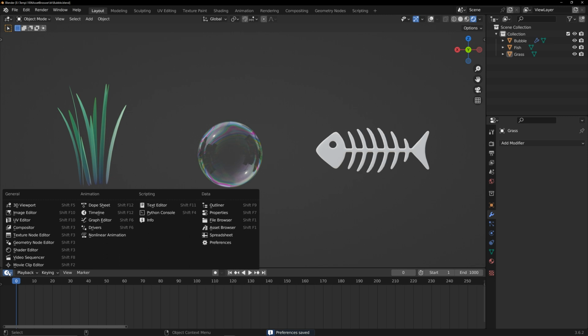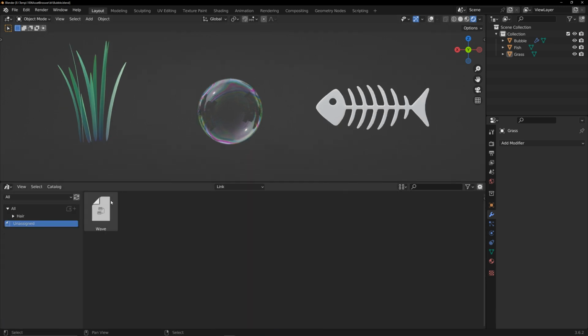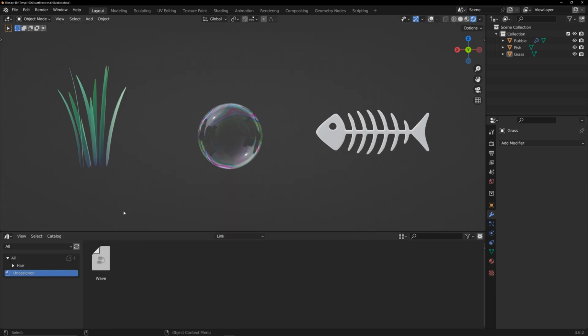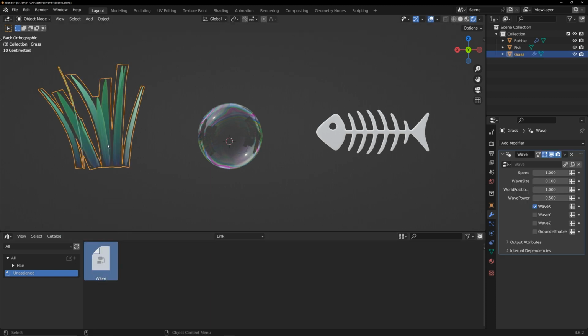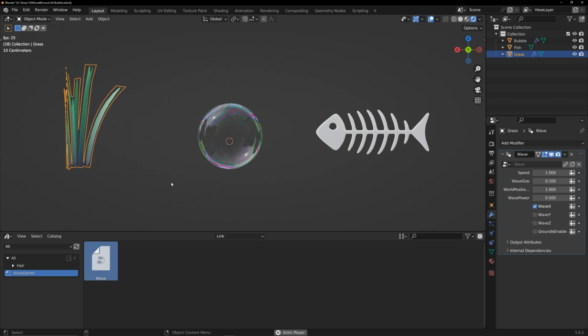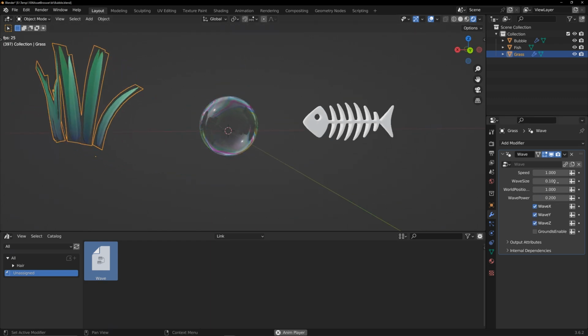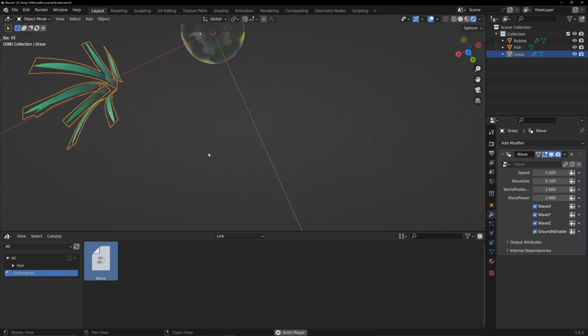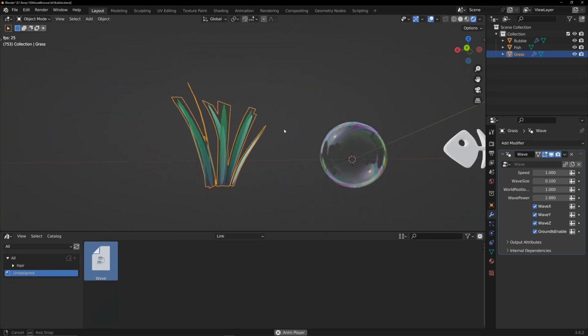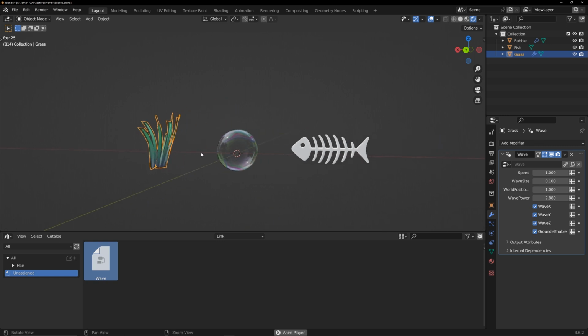In the asset browser, you'll find the node we created. Here, it's also set to link mode. You can simply drag and drop this node onto an object to make it work. Adjust the parameters. Quickly created some grass swaying in the wind.